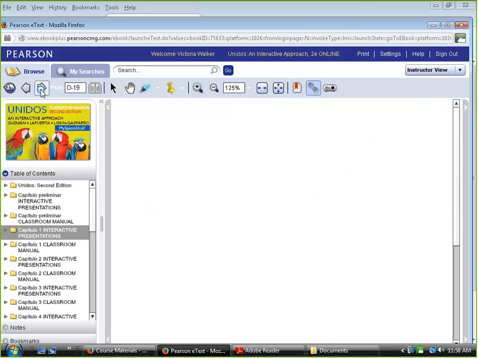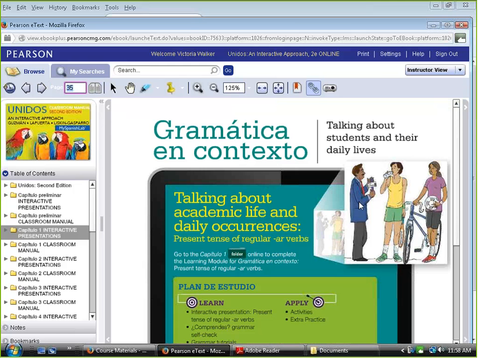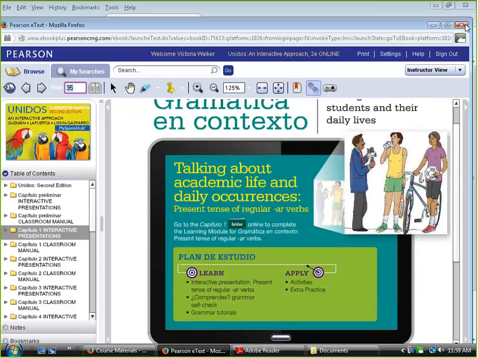And here's how you can get to next pages this way. You can also jump to a page here if you want, just by putting the actual number in there that you know you're after. Okay? Oh, there you go for the eText.